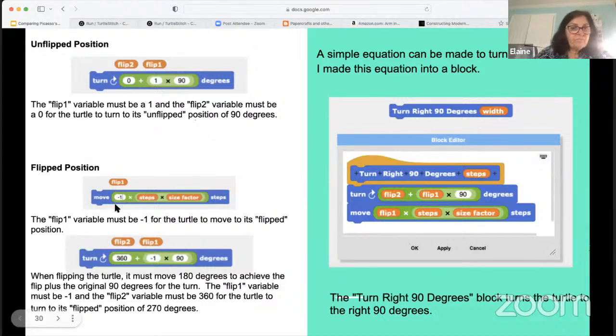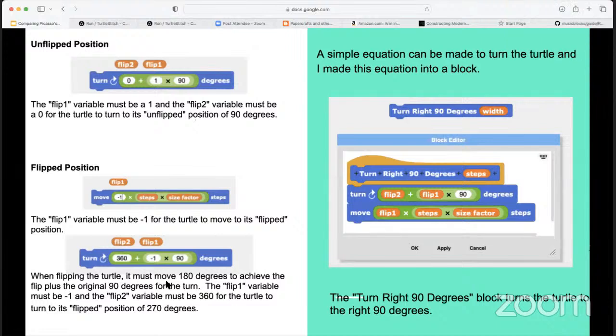So when flipping the turtle, it must move 180 degrees. Now this is the difficult part. It has to move. Elaine, there's a question. Can I ask? Yes, yes, yes. From the chat.